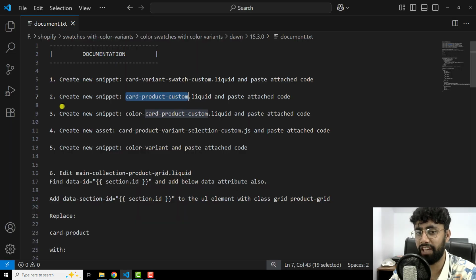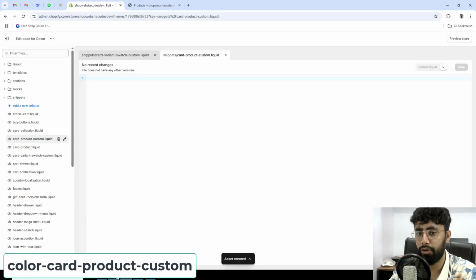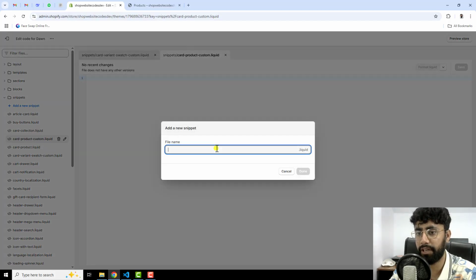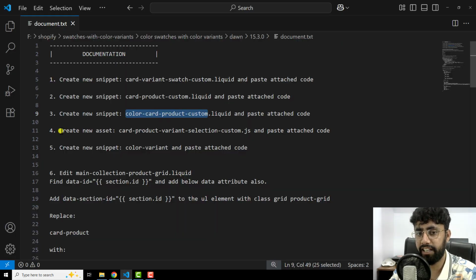In the same way, we move ahead with the third step, create another new snippet, color-card-product-custom. Let me copy the name, go back here, click on add a new snippet, paste that name here and click on done. Again, go back. This is the fourth step.